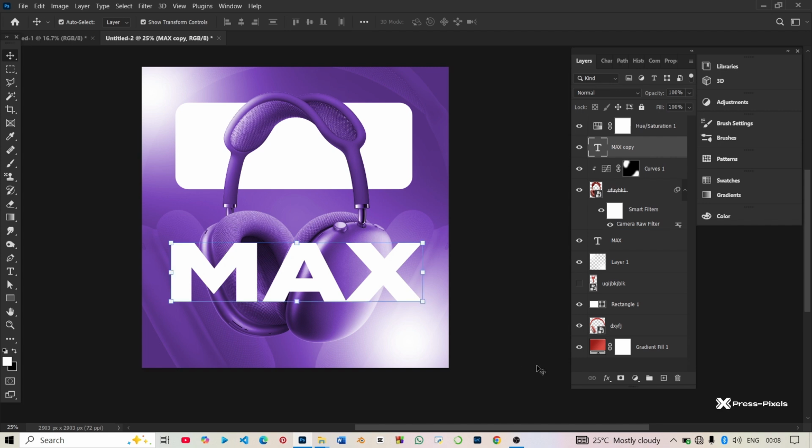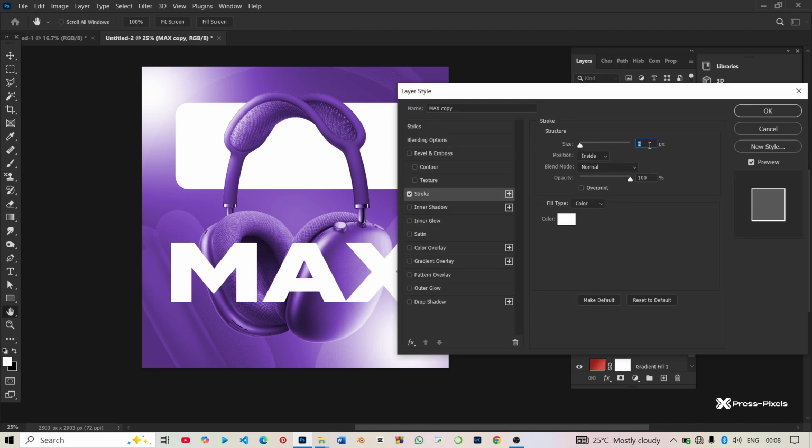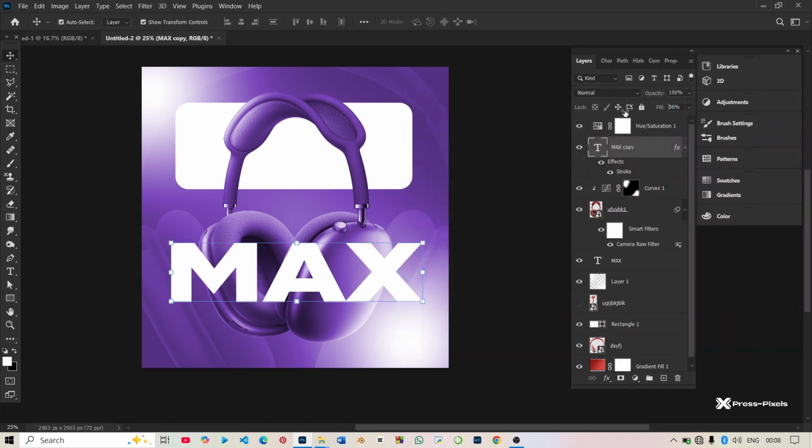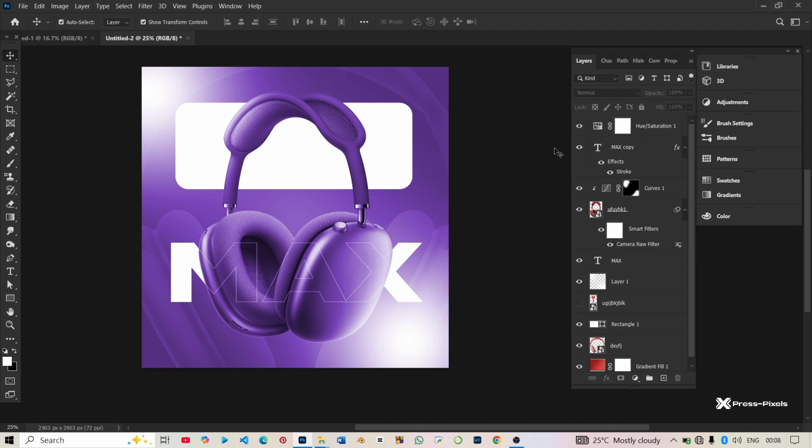Now what I'm going to do to this one, I'm going to add a stroke. Adding a stroke, you can adjust to fit whatever. You can just copy my setting. I think this is okay. You can just use a size of 2. Okay, and then you reduce the fill. So good. That's one. So I'm done with the Max.